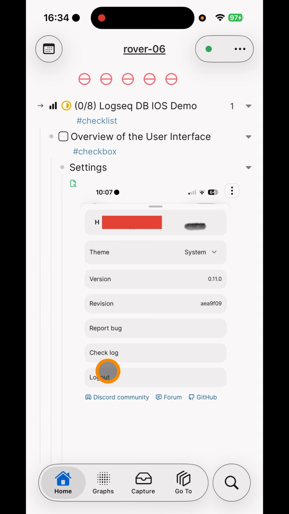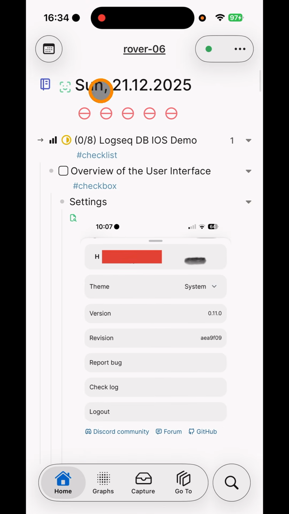This application does not require you to log in to use it. But if you want to use data synchronization, then currently Logseq Sync is the way, and you will need to log in and have access to Logseq Sync in order to use it. Okay, now that's the top part. The top part is going to change depending on what you're doing.